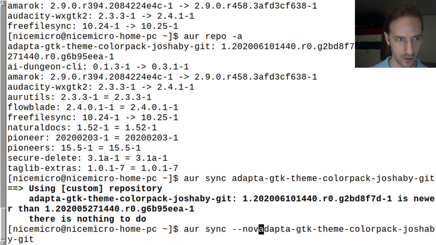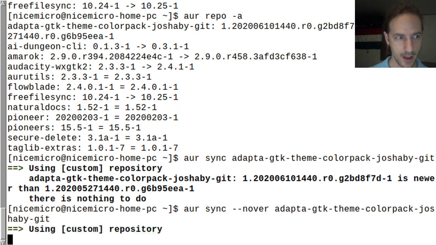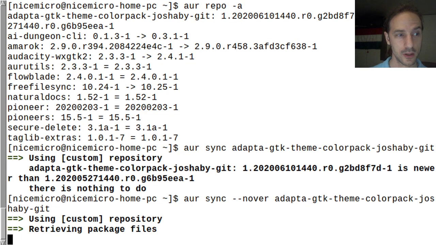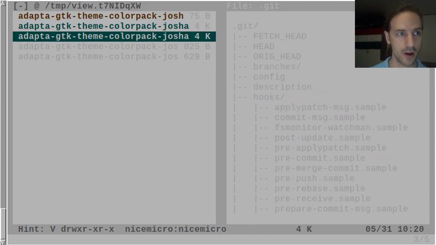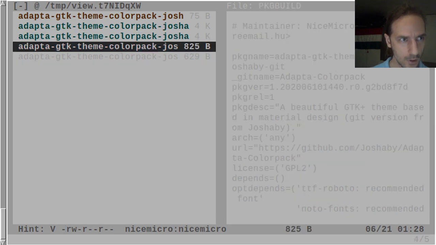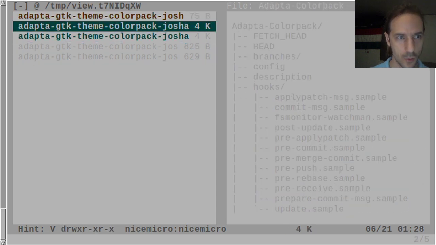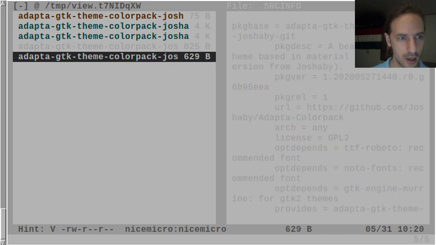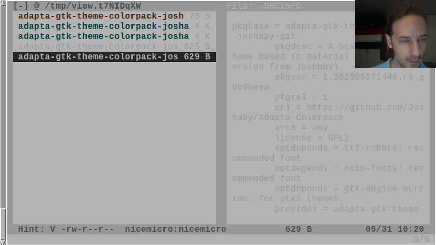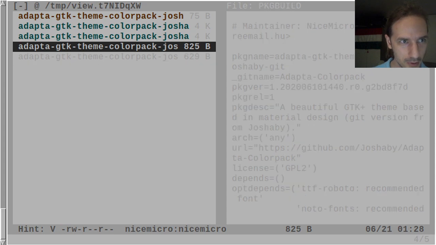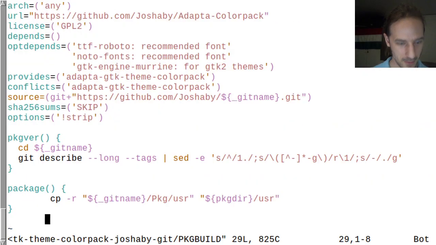So let's take a look at what happens if I give the same command here, but I will say --nover. Then you can see that it will retrieve the files from the AUR, even though the versions are conflicting. And well, I have no idea where to look for which one is the package build here. Yeah, this is the package build file. So I found it. So I can check my package build file.